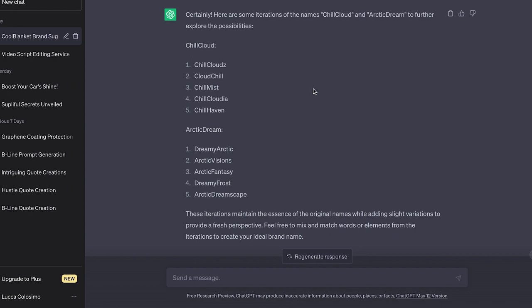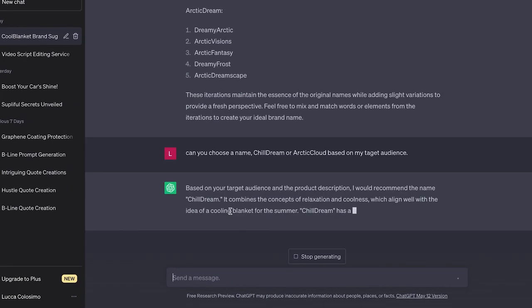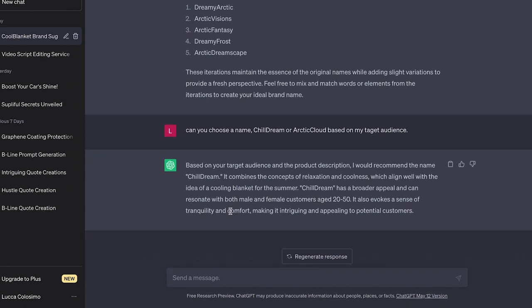So I'm going to ask it, can you choose a name, Chill Dream or Arctic Cloud, based on my target audience. Let's have a look. I would recommend the name Chill Dream. A relaxation of coolness, which will align with the idea of a cooling blanket for summer. Chill Dream has a broader appeal and can resonate with both male and female customers. Well, there we go. ChatGPT has just given us a name, Chill Dream.